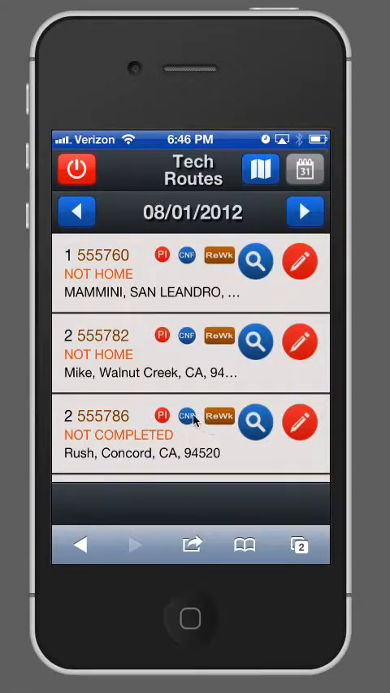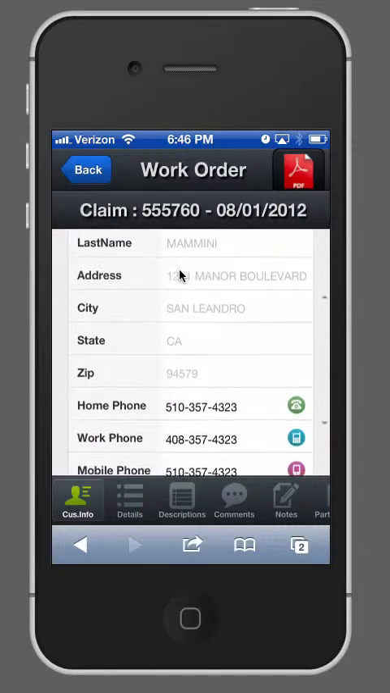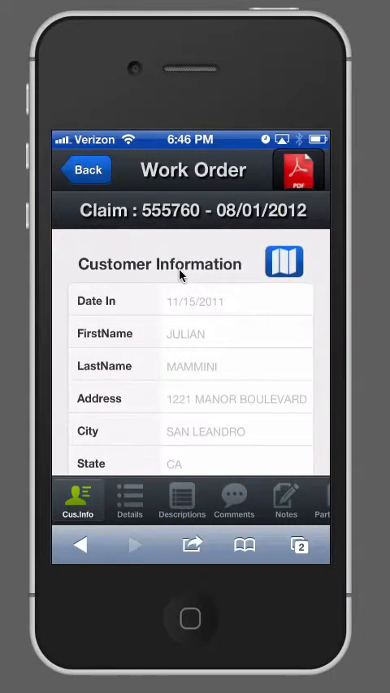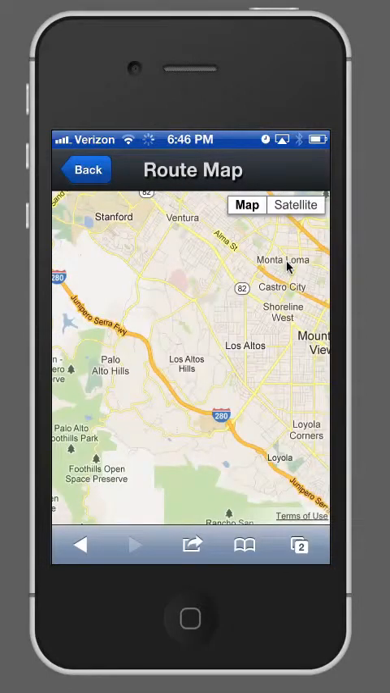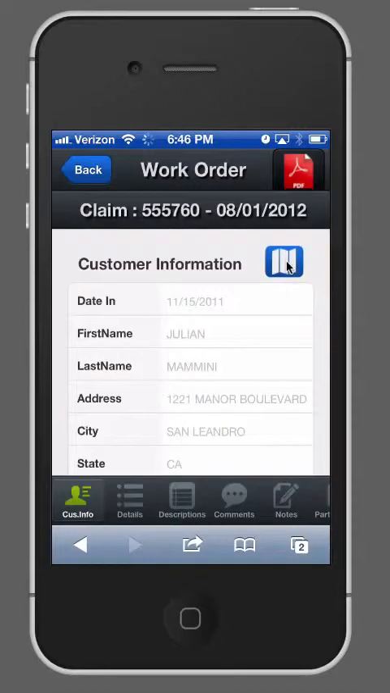So now I want to see all the details that are associated with my claim. I'm going to click on the magnifying glass, and here I am. I'm in all the information that has to do with my claim. This is the customer's information. I can get back. I have a PDF icon here. This allows me to do customer signatures. That will be featured in a separate video. And I have that map icon again. If I click on that map icon, it's going to show me a close-up of where my call is. And there it is. I'm going to go back.